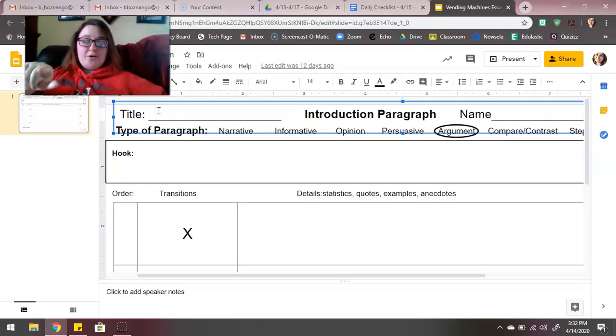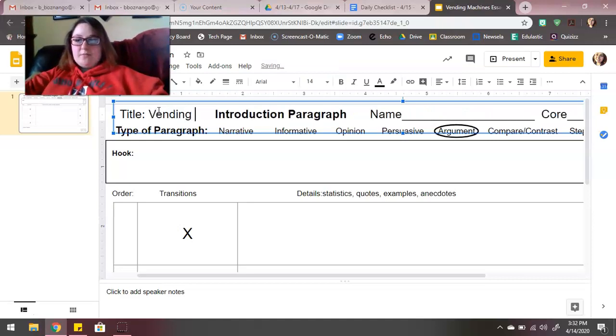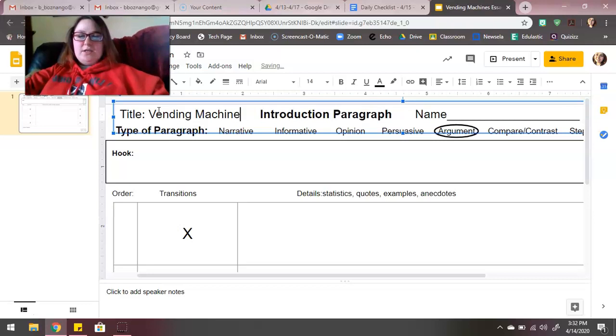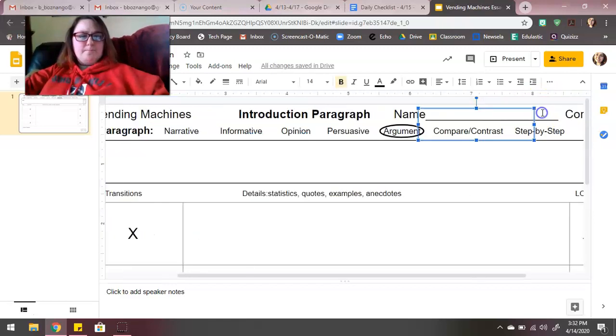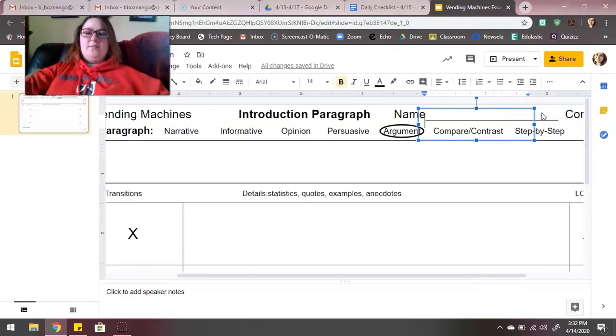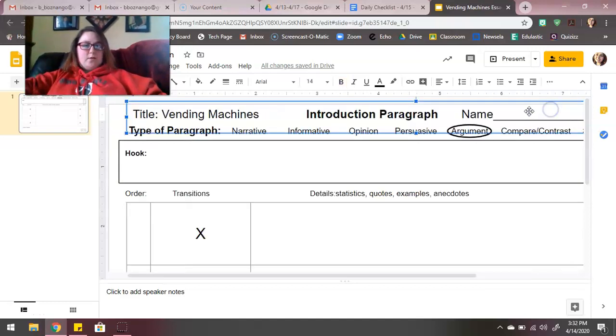Now we're looking at our introduction paragraph. I'm going to go through and title my stuff here. And I'm sorry, my camera's going to shake a little bit because my laptop's sitting on my lap. Vending machines. I think that's what we titled it. I'm going to put my name in here. I'm going to put this down a little bit, that way it's not shaking so much. There we go. My name.